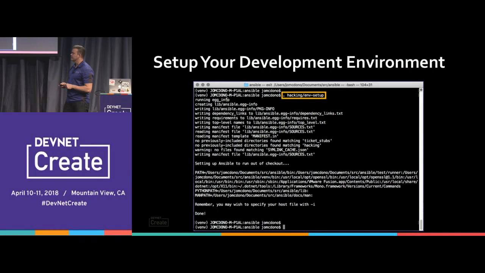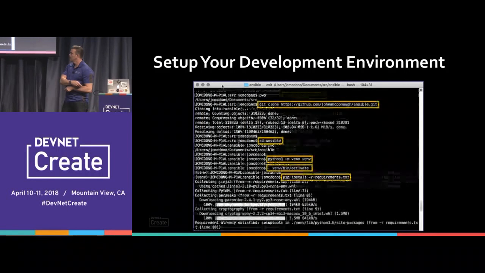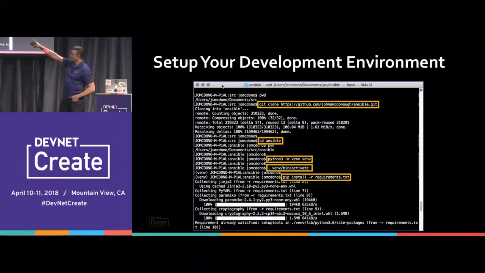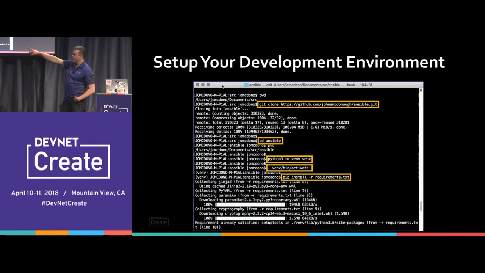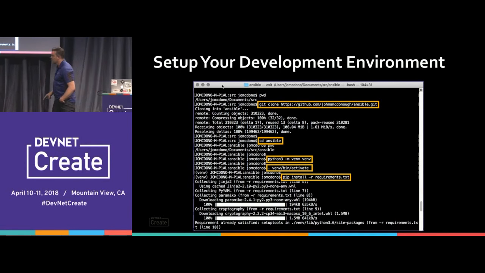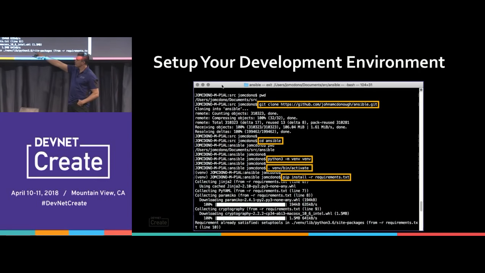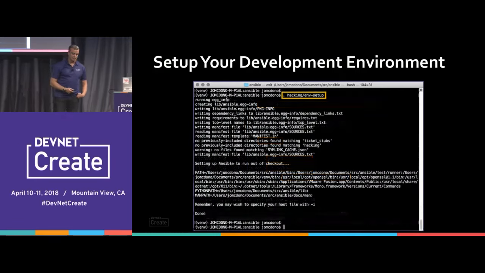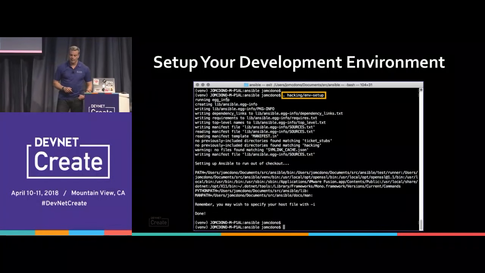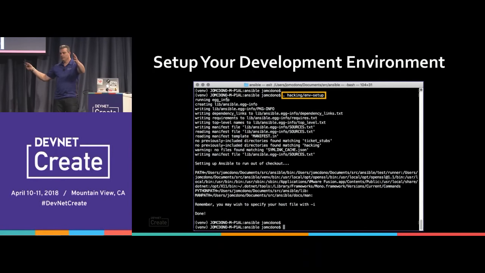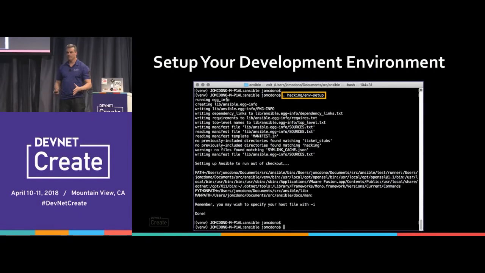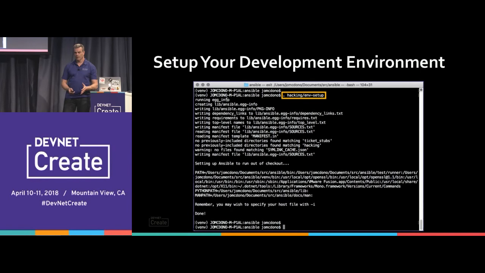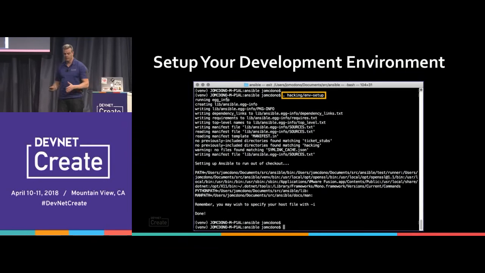So if we go back a step, you'll see I have my prompts on those other lines where it's just the name of my laptop and the directory that I'm in. But once I activate that virtual environment, it says, hey, you're in the virtual environment called VENV. So you'll know where you are, right? At this point, you are ready to develop some Ansible code on your laptop, on your system, on your VM, wherever it may be.